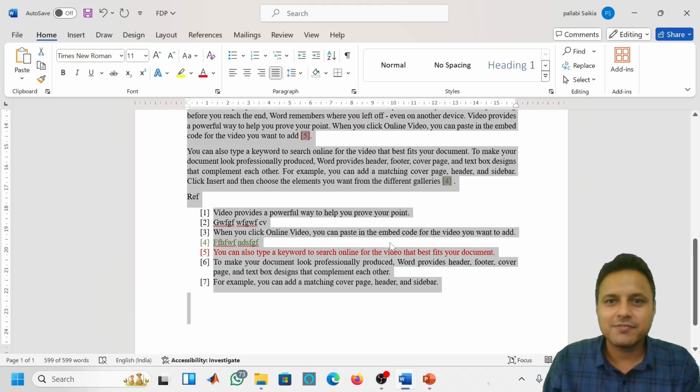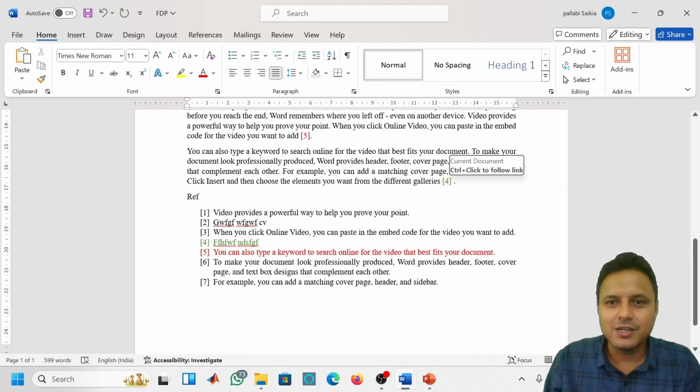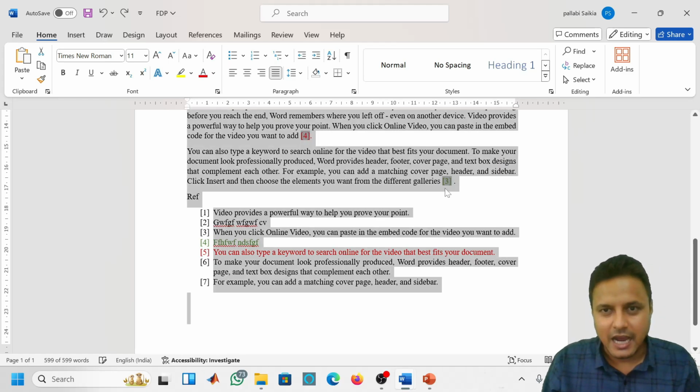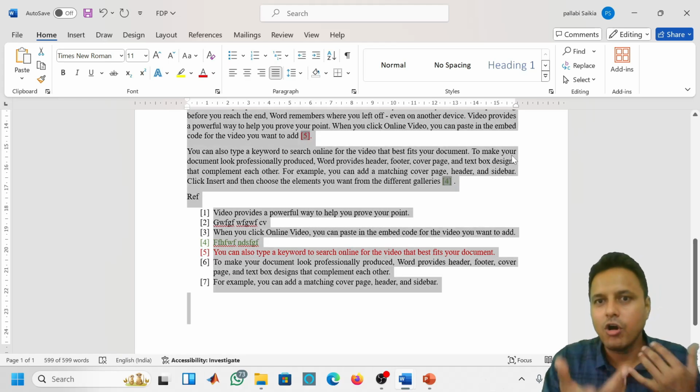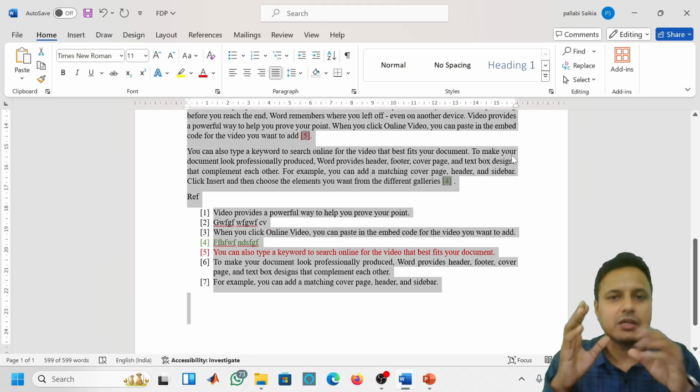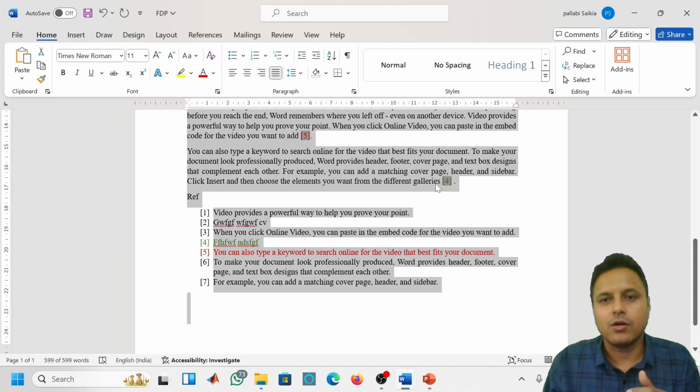Can you see? After pressing F9, the number 3 automatically changed. Earlier this was 3. Whenever I press F9, the entire document will be updated. It is taking the update automatically. Similarly, the fourth number is now becoming fifth.